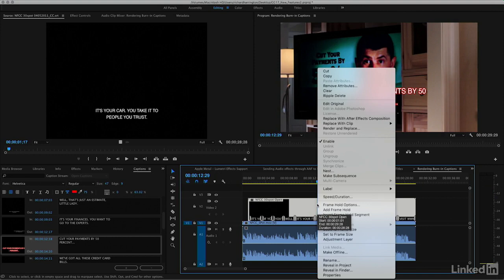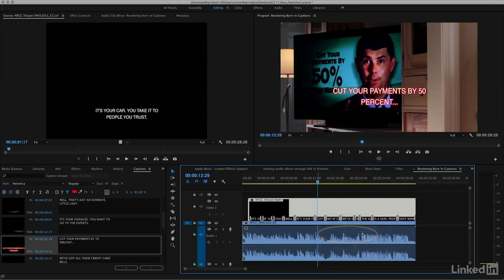This caption track was actually made for smaller resolution. So I'm just going to scale this to fit. There we go. And you see that it's very easy to modify that content.